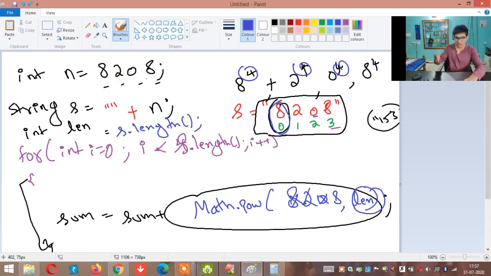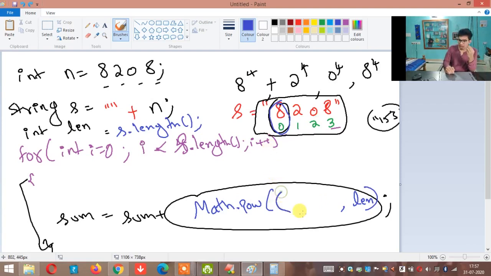I will undo all these unwanted markers. Okay, I have removed it. So we have understood that something to the power 4. What is that something now? That is the individual digit. And how do you take 8 from there? You can take 8 by telling s dot charAt of i. I hope it is clear. Yes, is it clear? Okay, so sum is equal to sum plus something is happening.